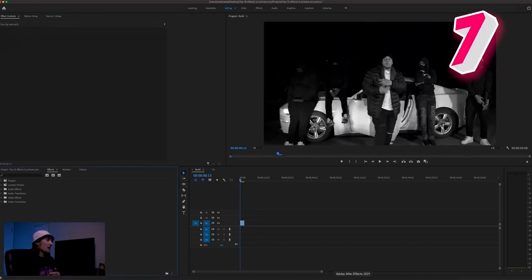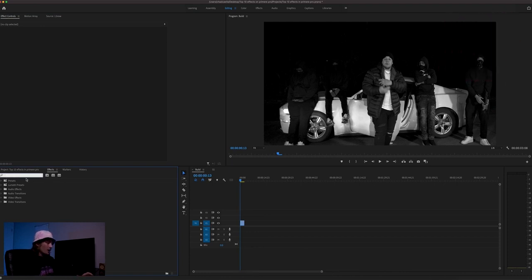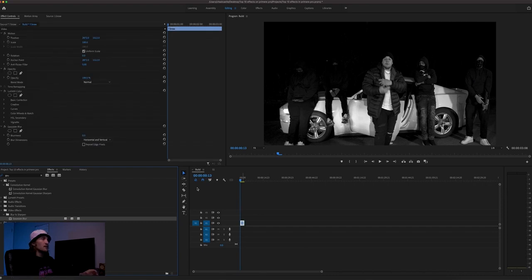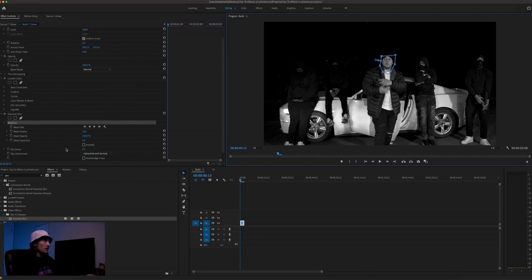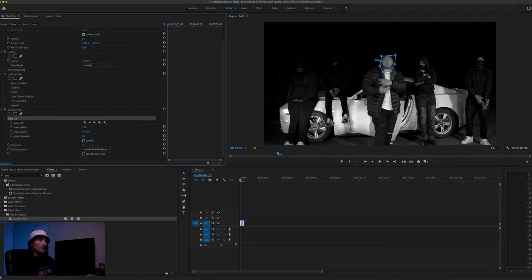Okay, for number 7, I chose Gaussian Blur. And why I chose Gaussian Blur over all the other blurs is just because I think it's the easiest blur to work with. And what you can do with it is simply blur out anything. Let's say I want to blur out his face, so I make a little mask around his face, and then I come down here and I bump up the blurriness, and then boom, you can't see it.